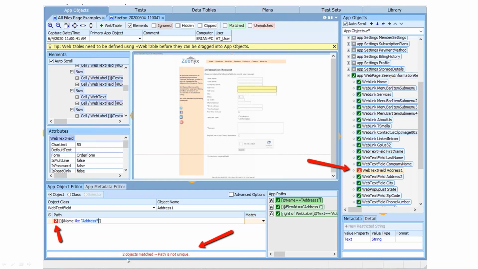And you can see very clearly, we tell you 2 objects are matched. The path is not unique. Now, can you leave it that way? No. That's why we're indicating this with red and telling you the paths are not unique, because if you left it like this at runtime, when you tried to run a test and put text, for example, in one of the address fields, we wouldn't know which one to put it in. And so we always have to have a green check mark or a green number. We'll talk about that a little bit later as well.